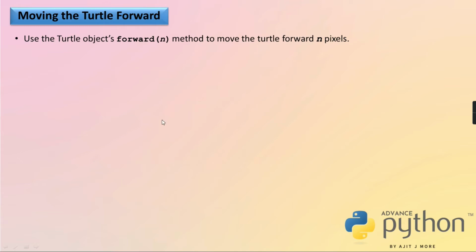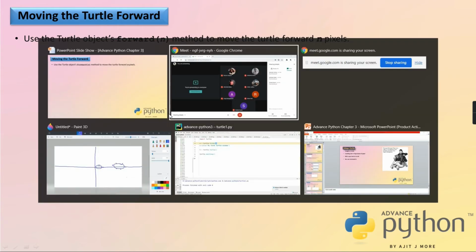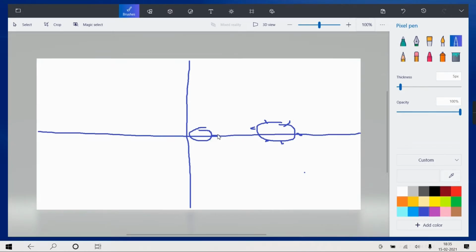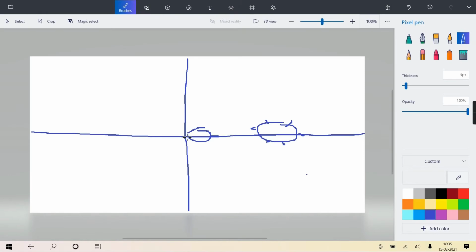As it moves in the same direction in which it is facing, suppose initially it is facing east at 0, 0, and we say forward. In the same direction it will go that many pixels ahead, and as it goes ahead, the pen produces a mark. So you will see that a line is drawn. Getting it?